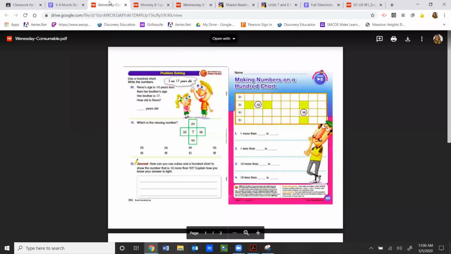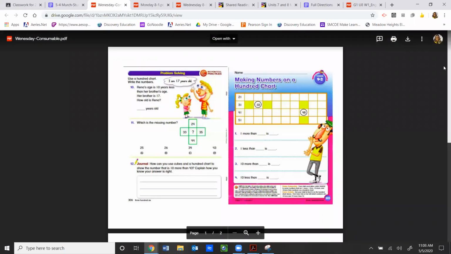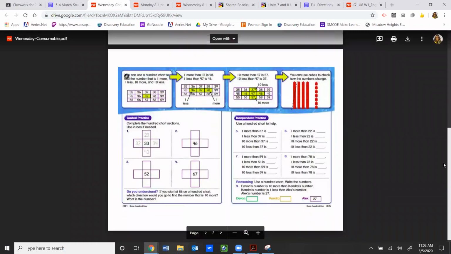So let's go back. Here is the worksheet that you would have gotten in the classroom. I would just skip this first page because it's something that we would typically do during whole group. And if you watch the video, this should be covered in it. You could also try to follow along as well. Let's go ahead and look at this page.